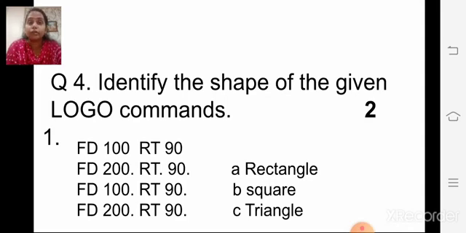Okay children, this is the list of primitives, this is one program. We use this to draw one figure, right? So using these primitives, which figure can we draw? You read all these primitives and find out which figure we can draw. Now FD100 RT90, FD200 RT90, FD100 RT90, FD200 RT90. Which figure?